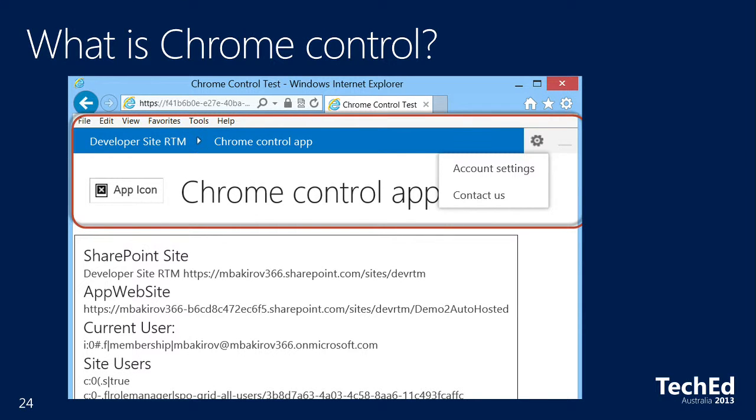Okay, Brian mentioned Chrome control. Anybody played with Chrome control? Who knows what it is? Anybody else? So you'd like some explanation. What is a Chrome control?